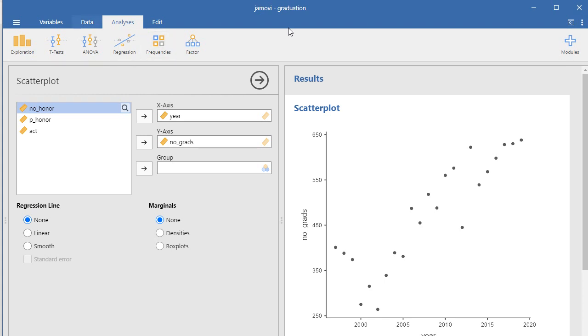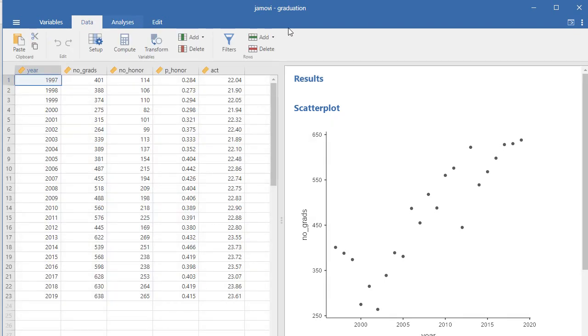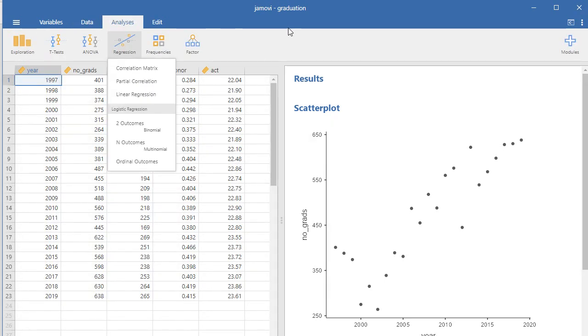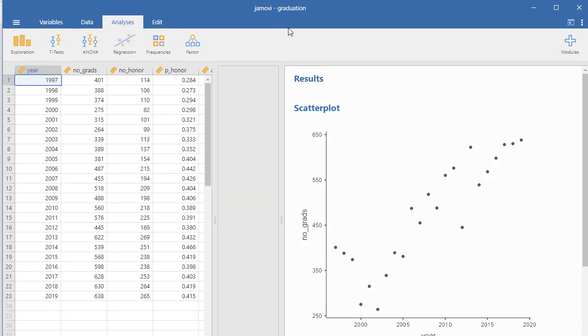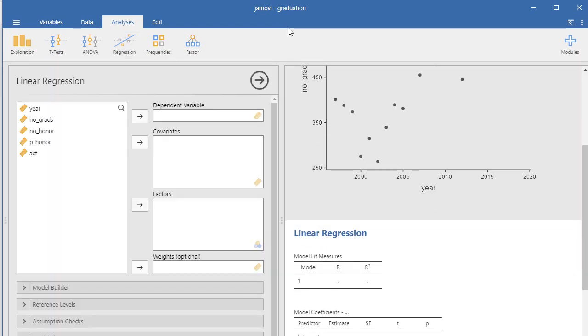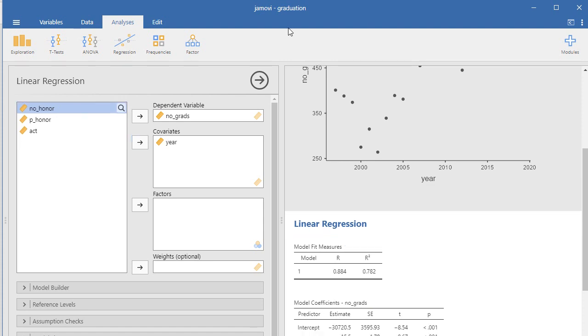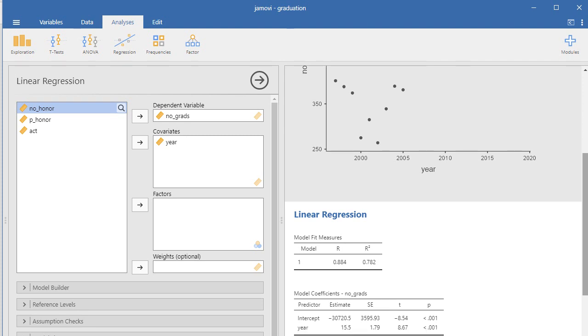So then to generate the Anova, I'm going to click on the data tab, go back to analysis. We want to go to regression, and then we'll come down to linear regression. And our dependent variable, again, for this example is number of grads, and then our covariate is going to be year. So that's your X variable. So you can see our linear regression here. It gives coefficient of correlation, coefficient of determination. So we see pretty strong linear correlation, 0.884. Remember, the closer that is to 1, the stronger the correlation.